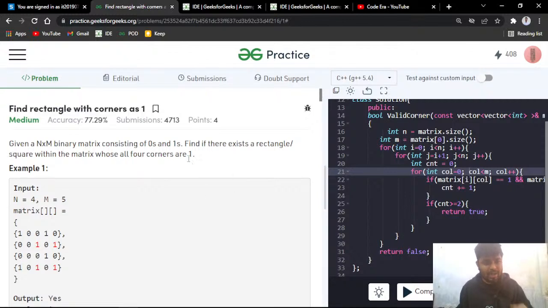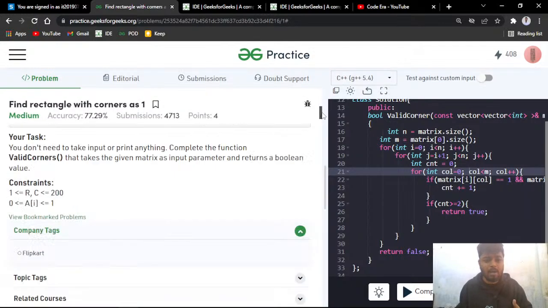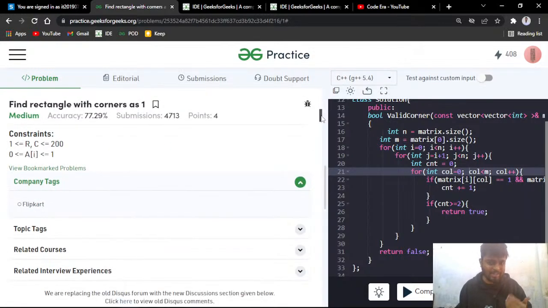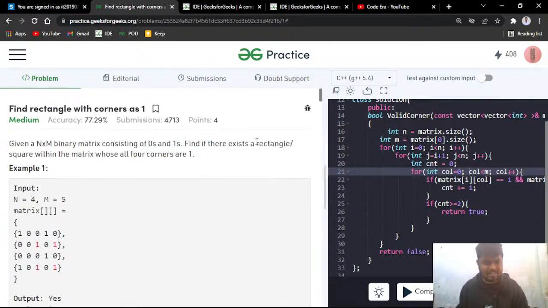This was a medium level problem, but it's actually very easy, and from this problem you will learn how to think in a brute force manner and how to optimize that brute force thinking into optimal code, like how to reduce the time complexity of your brute force code. That is also something that we'll be learning and discussing from this particular problem. This problem has previously been asked in Flipkart and it might have been asked in other companies as well.